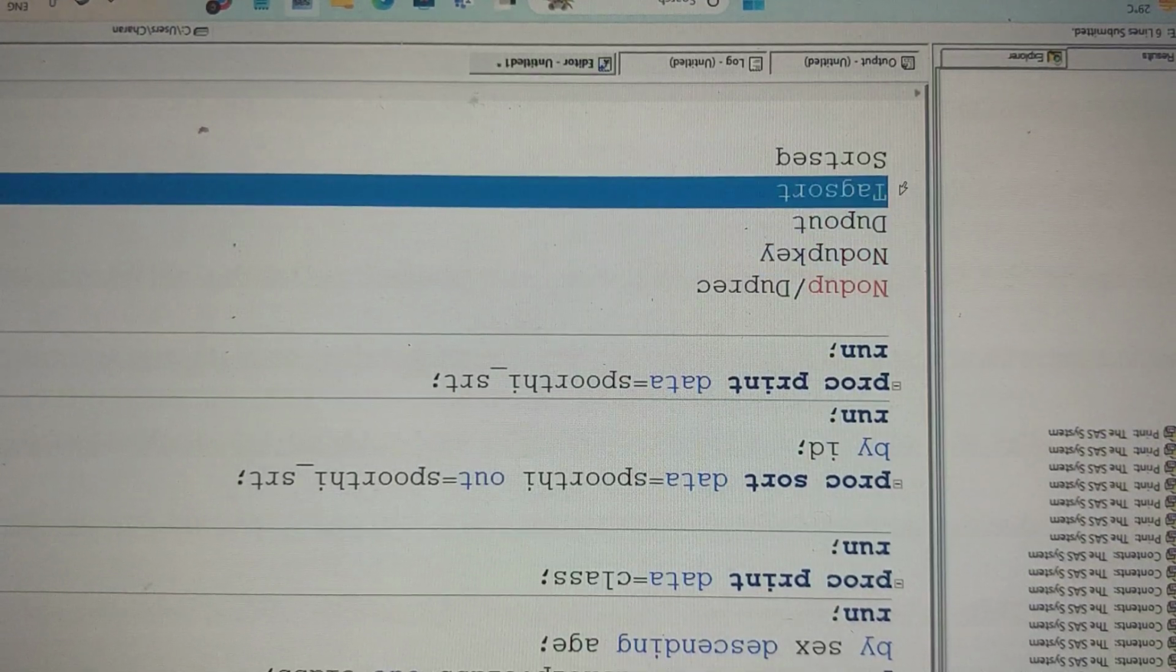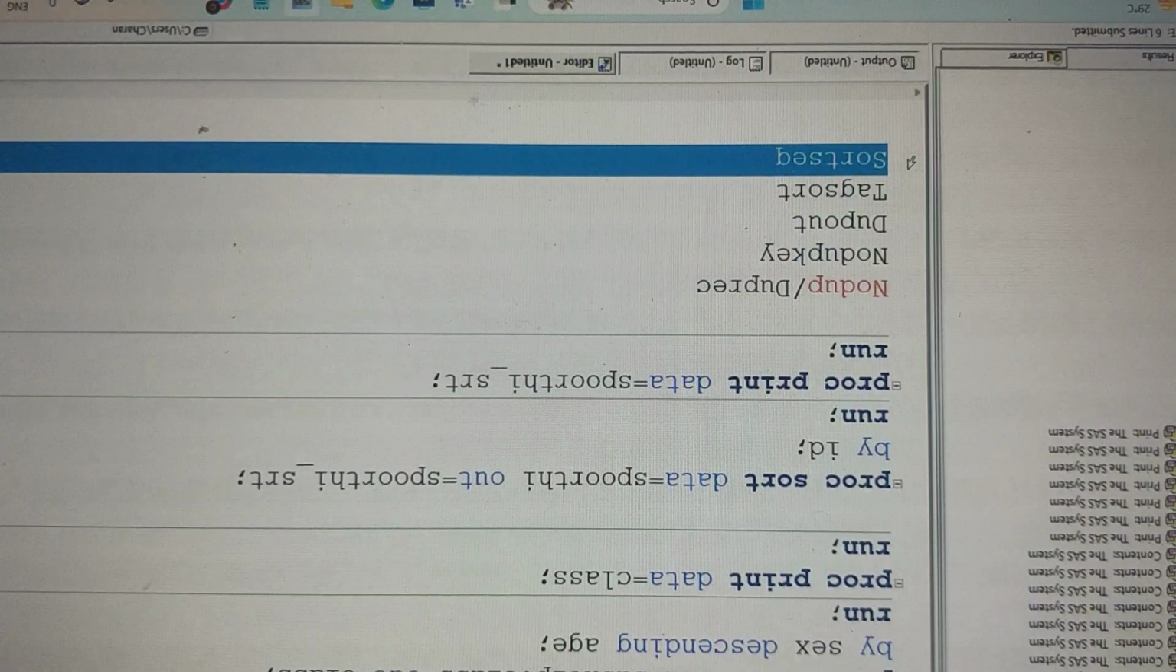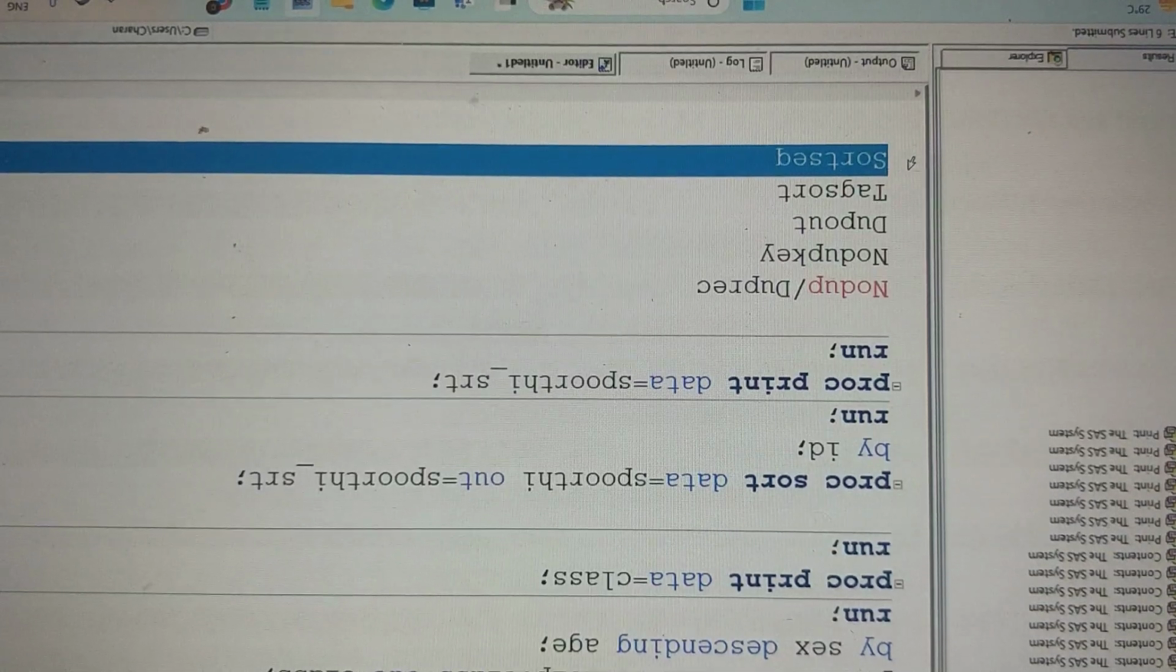What is the purpose of TAGSORT? This TAGSORT is not useful for clinical, but for interview purposes this is very useful. They are also asking this. Next one is SORTSEQ. Again, we have 3 more interview questions there. So in sort only we have at least 6 to 7 questions.